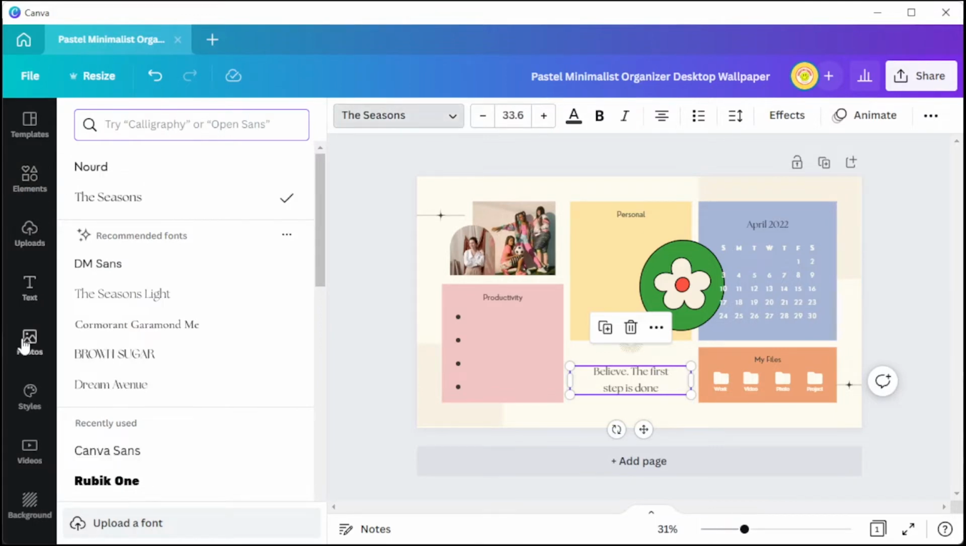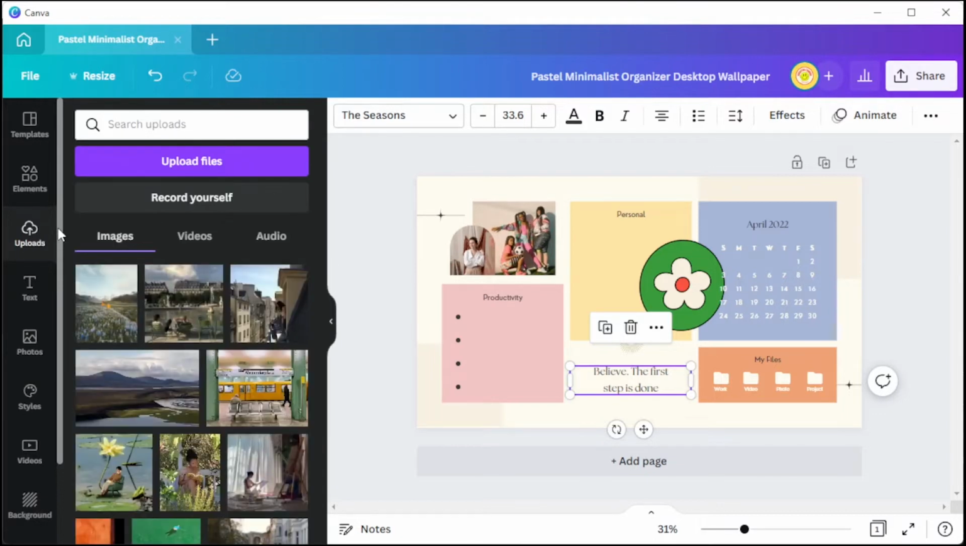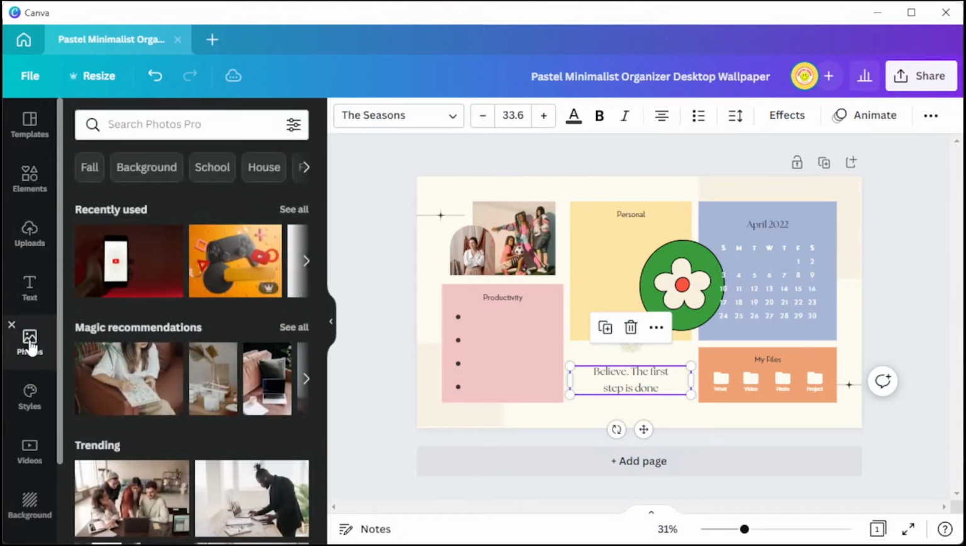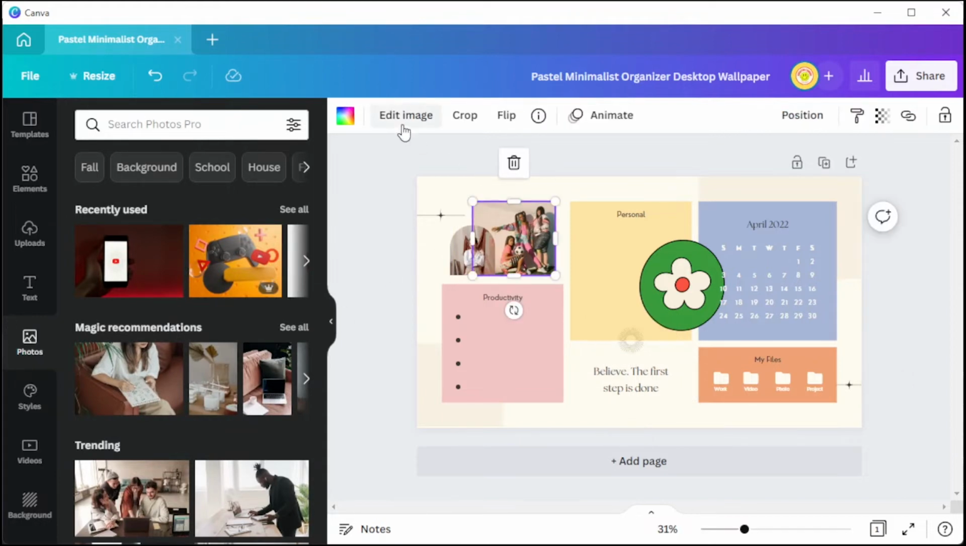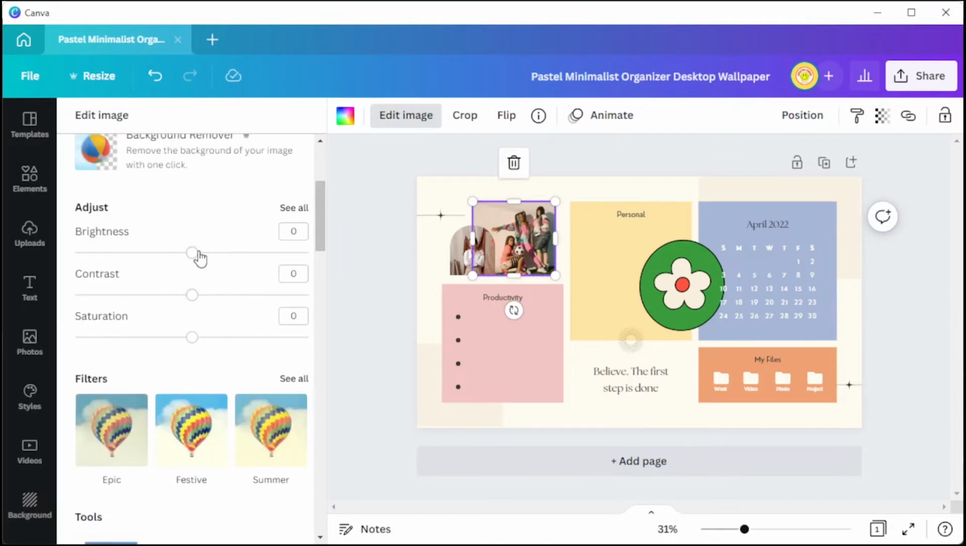To add images, you can simply open the Uploads tab and import the images from your computer, or you can use Canva's free stock images in the Photos tab. You can also make some adjustments and apply filters onto your pictures by clicking on the Edit Image button at the top panel. Just play around with the settings until you're satisfied.